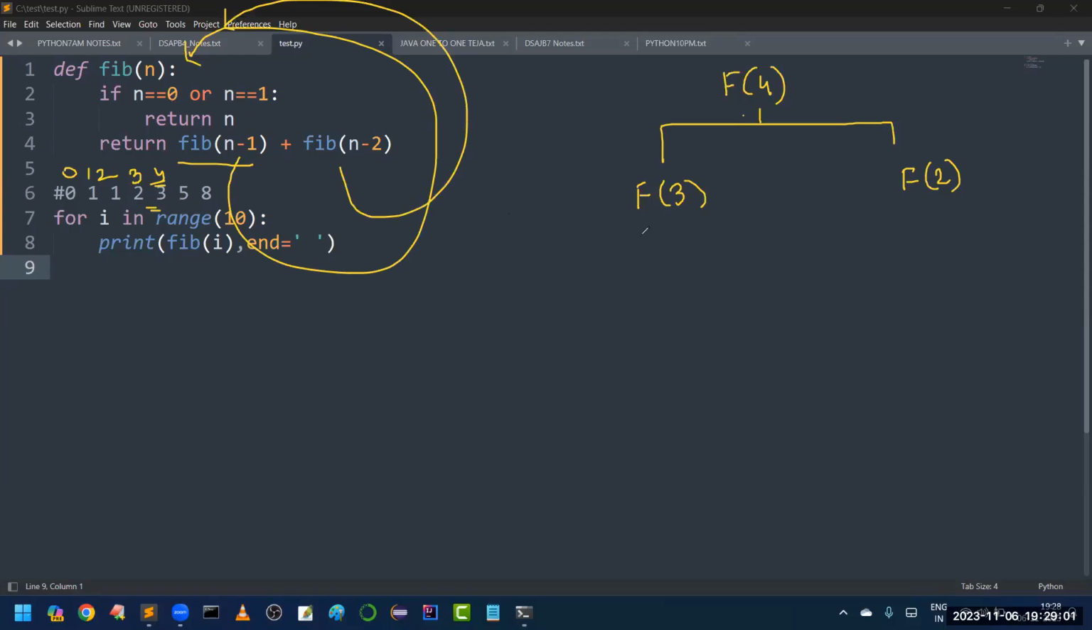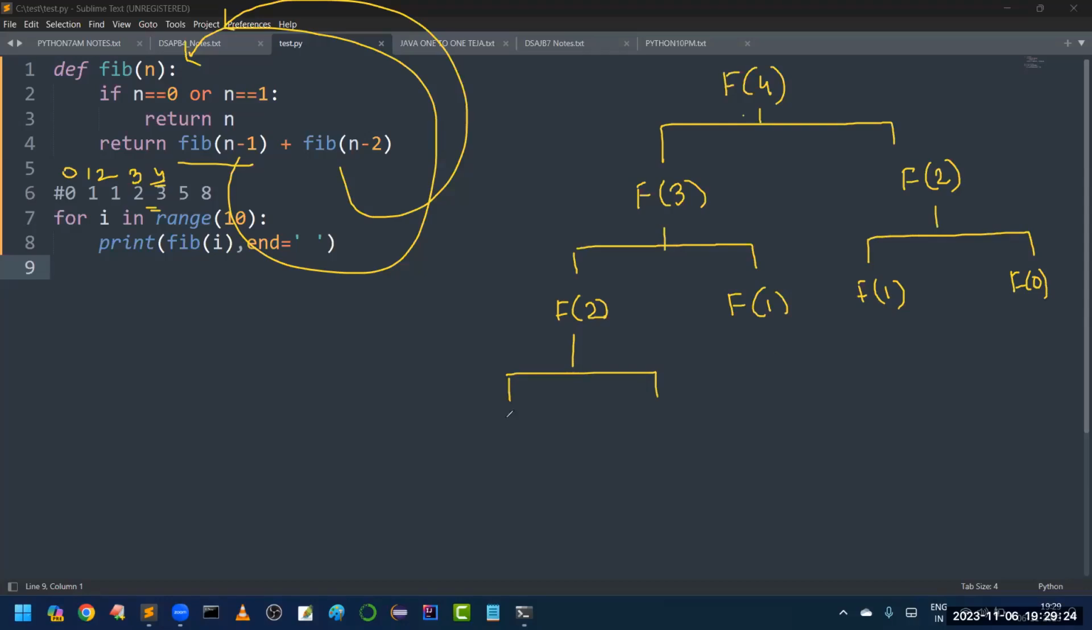is n equal to 0 or 1? No. Again what will happen? It is divided into two parts. One is 3 minus 1, which is 2. The other is 3 minus 2, which is 1. So again this f of 2 is divided into two. 2 minus 1 will become 1 and 2 minus 2 will become 0. Now this f of 2 is calculated as f of 1 and then f of 0. Like this we have.